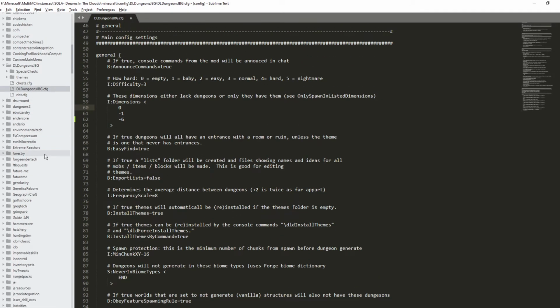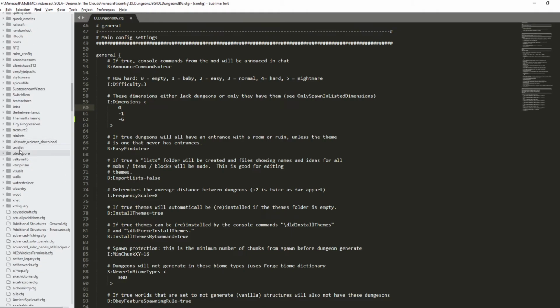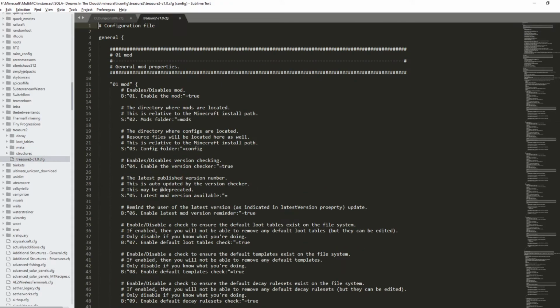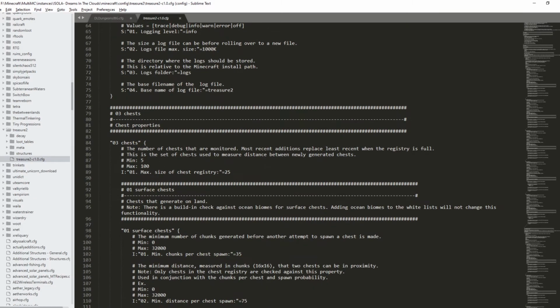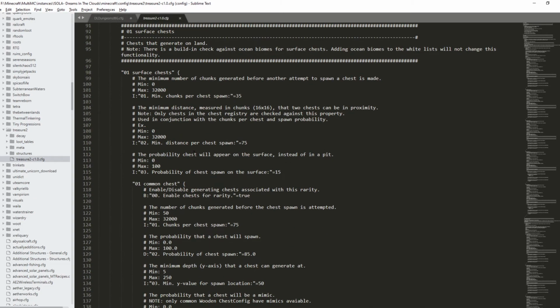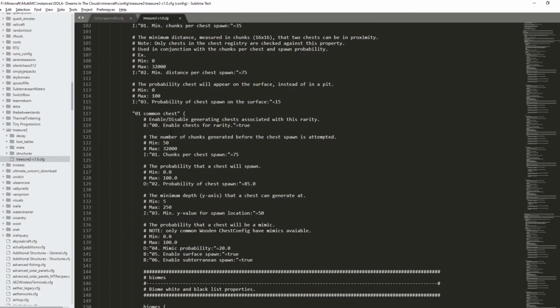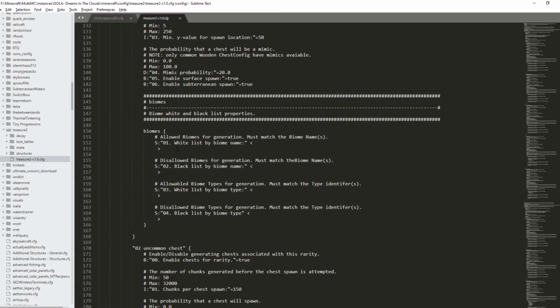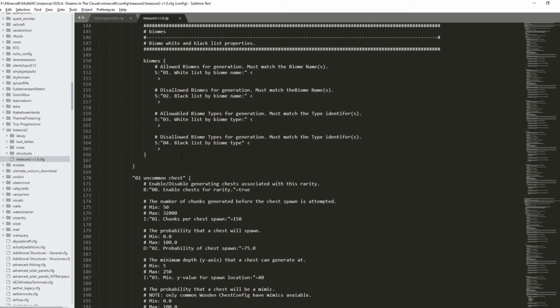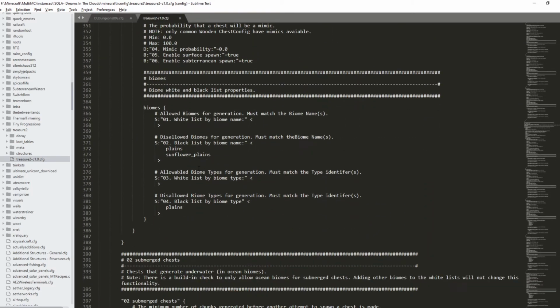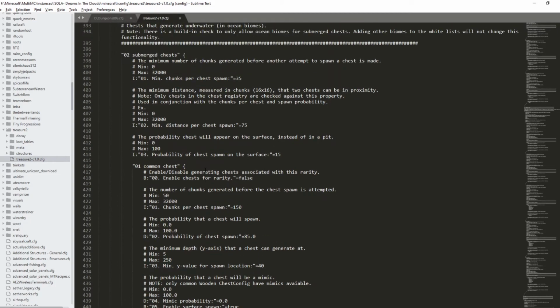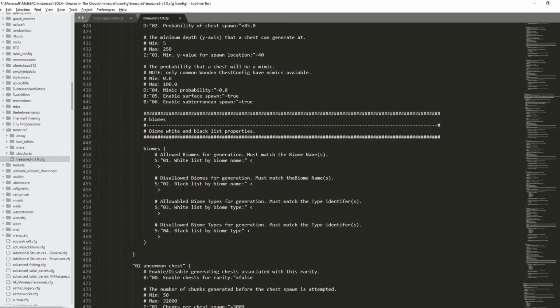So same thing with Tinkers. And I don't know if I can find this quickly because we're just about out of time. Well, we are out of time, but okay, Treasure 2 is another good one. If the config will allow me to, I'll make the treasure spawn in the mining dimension and the caverns. Let's see, chest, surface chest, common chest. Biomes, allowed biomes for generation. So there's that, disallowed biomes for generation, allowed biome types. Biomes again, those are biomes. So this one's not showing dimensions. Submerged chest. And we see submerged chests, that would be great in the aqua dimension.